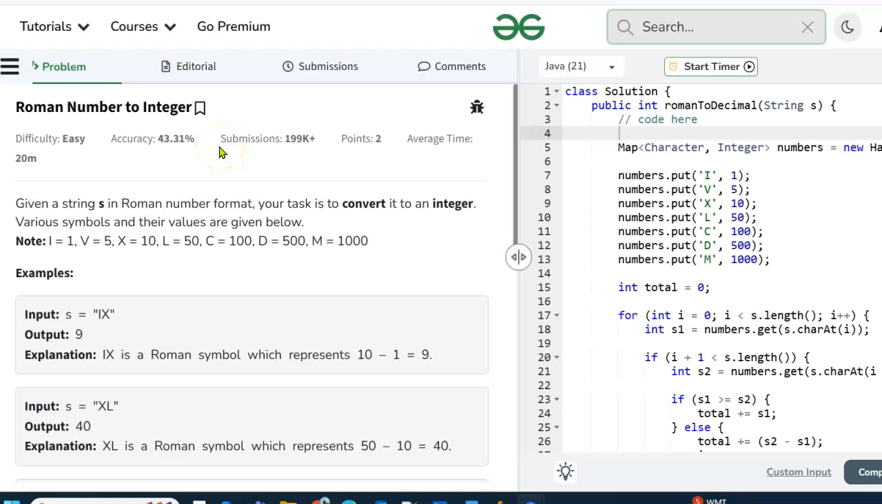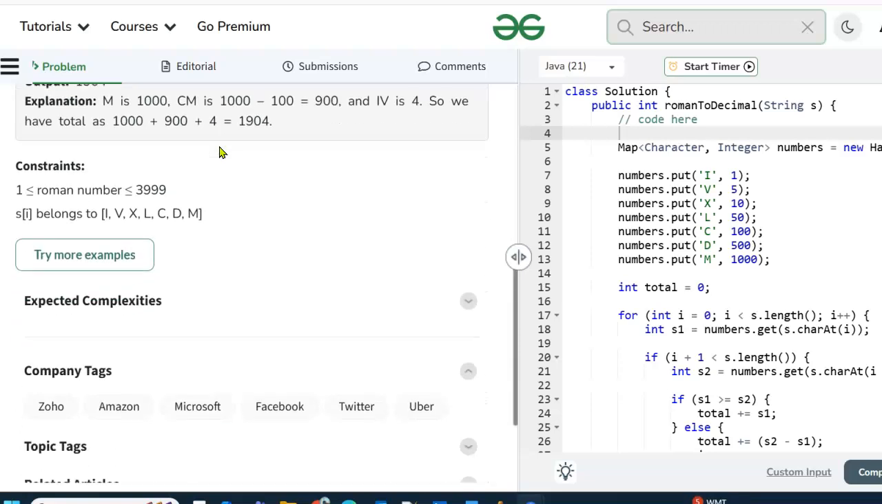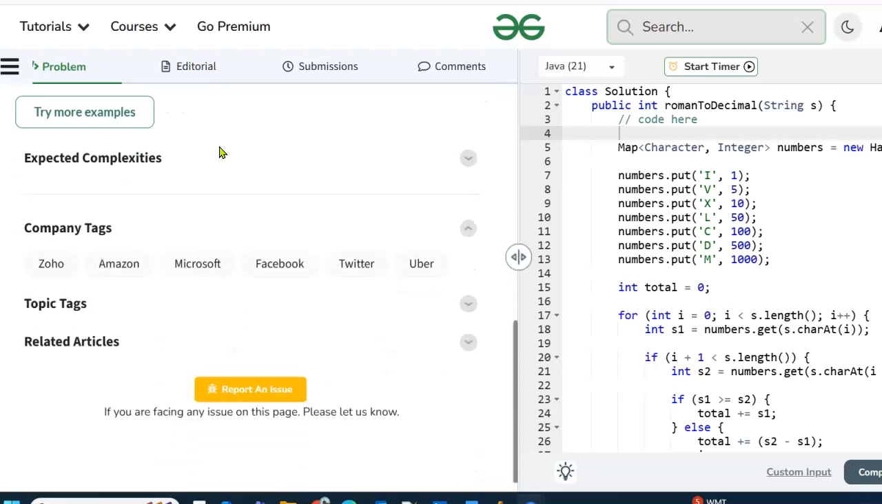Today's problem, Roman number to integer. It's a very common question. Who asked this question? Zoho. I don't know them. Amazon, Microsoft, Facebook, Twitter, Uber. Now those five I know.